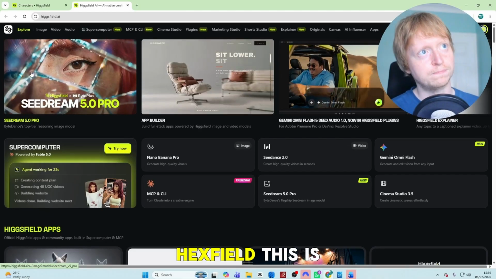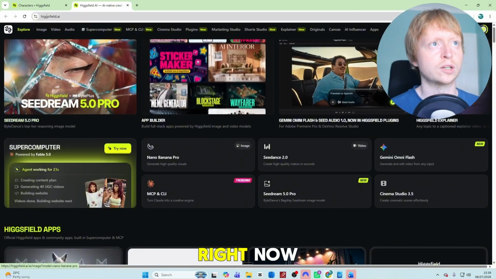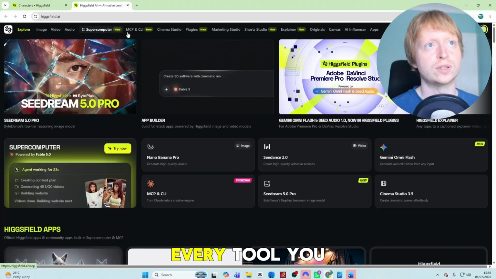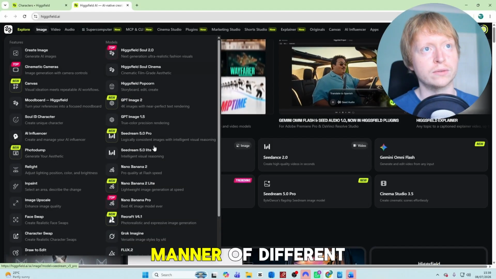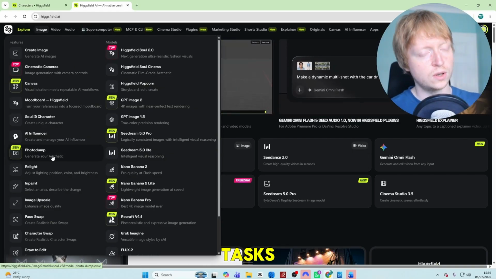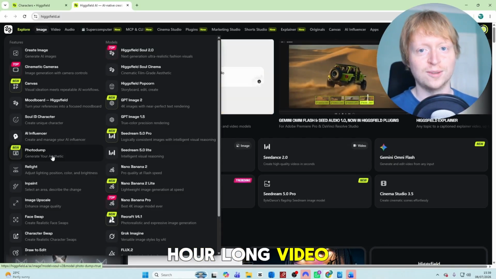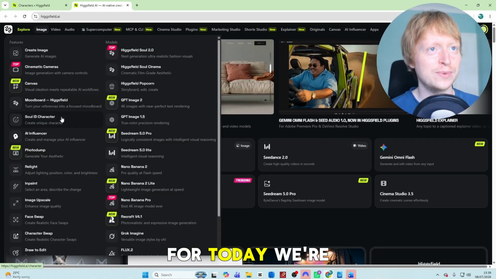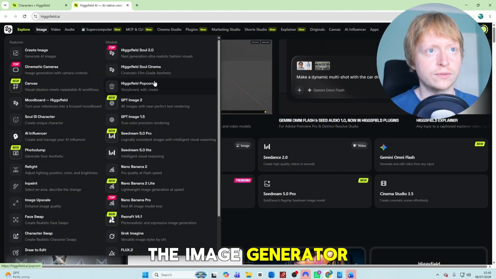So this is Higgsfield. This is the main page. This is one of the best platforms out there right now because you have every tool you could possibly ask for in one place. We have all manner of different image generators that are tailored for very specific tasks. We're not going to look at every single one of these because that'd turn into a 3-hour-long video. Maybe we'll do that one day. For today, we're just going to look at some very specific uses. So we're just going to go through the image generator first.